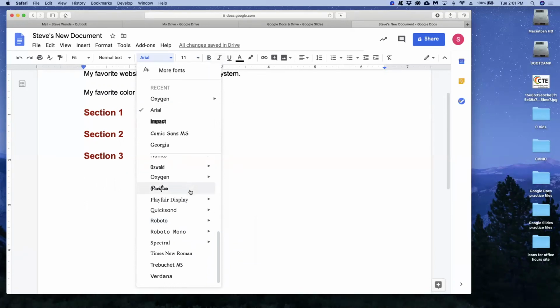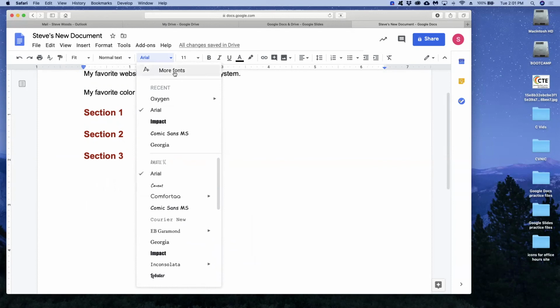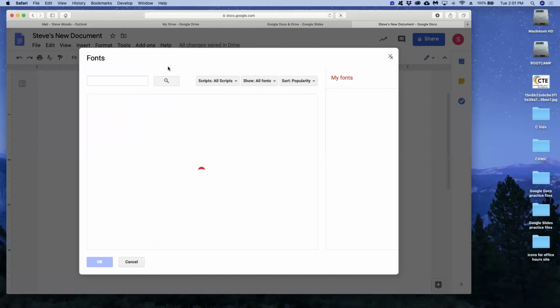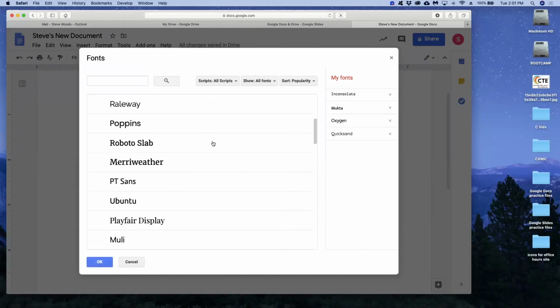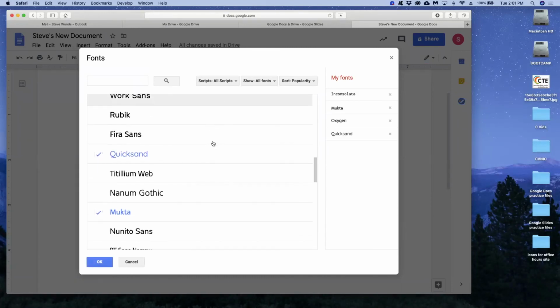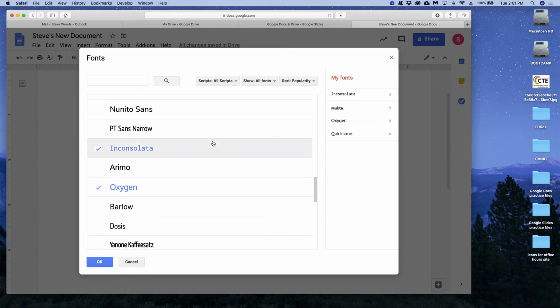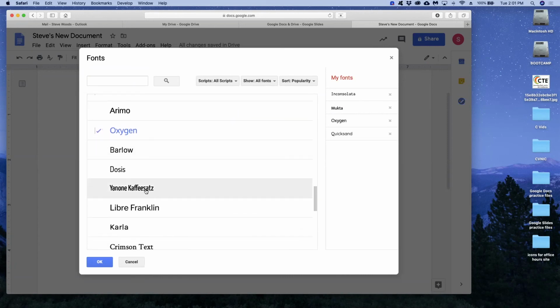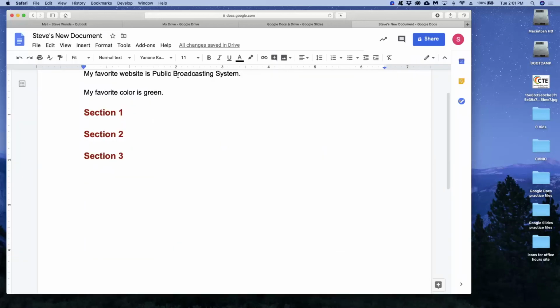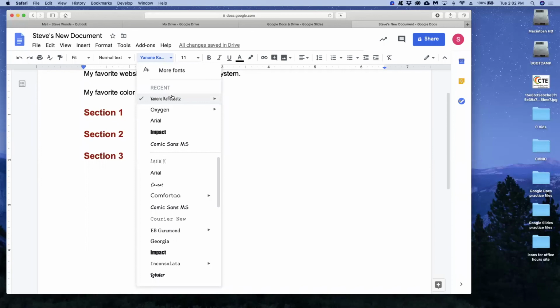Now, if these fonts aren't enough for you, when you click on the font that's there, you'll see more fonts. And this has additional fonts available to you. And you can add any of them. So if you wanted to add, say, Yanone Kaffeesatz, you can just click it and then say OK. And now that will be one of the fonts available to you as well. Over time, Google does add additional fonts in there. And so you can always dig around to see if there's more fonts you'd like to add.